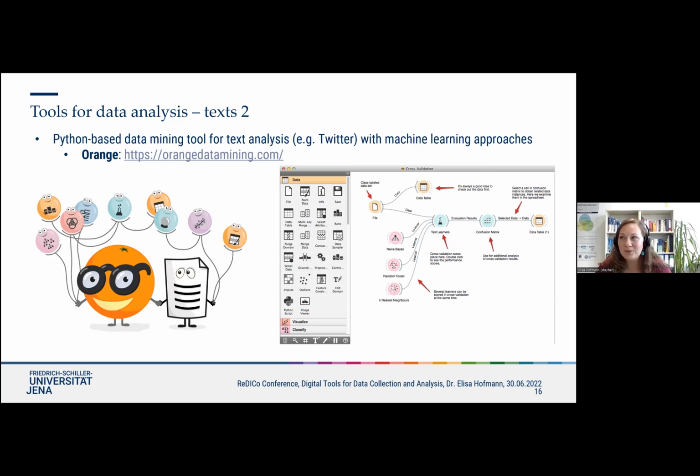A second tool that a colleague of mine mentioned to me a couple of weeks ago is called Orange. Orange is a Python-based data mining tool for text analysis, for instance, for tweets, social media data, and so on. It can be used to analyze the data in a more fine-grained way, to get insights into what the data is. But if you want to dig deeper into machine learning approaches, sentiment analysis, and so on, this tool can also help you to run those kinds of analyses.